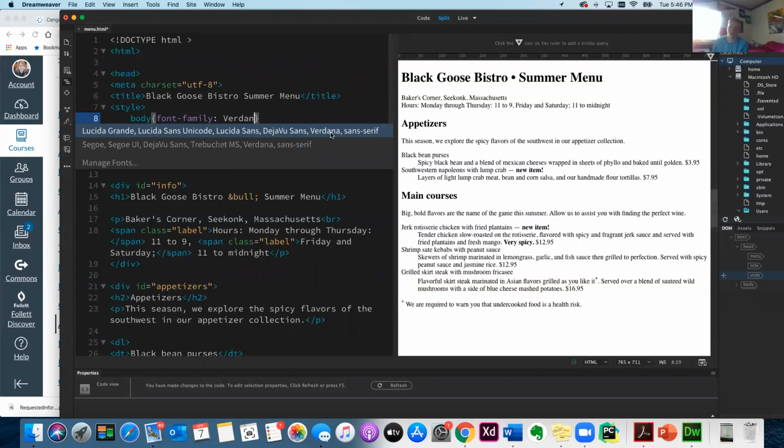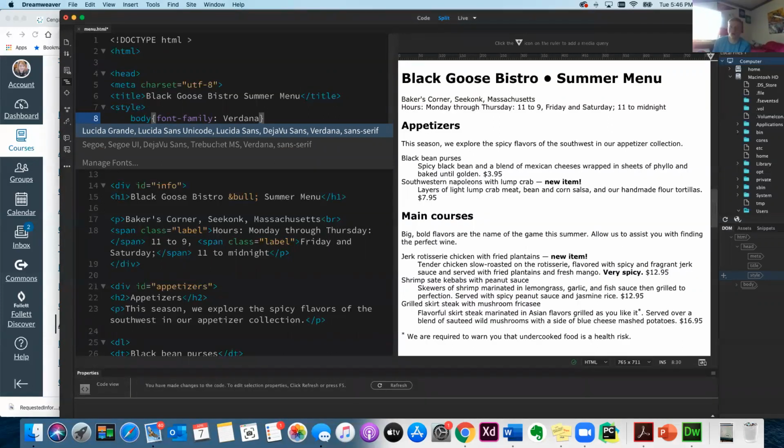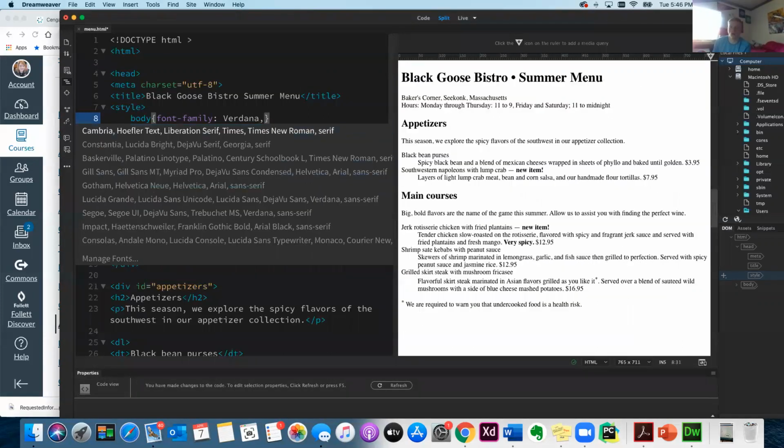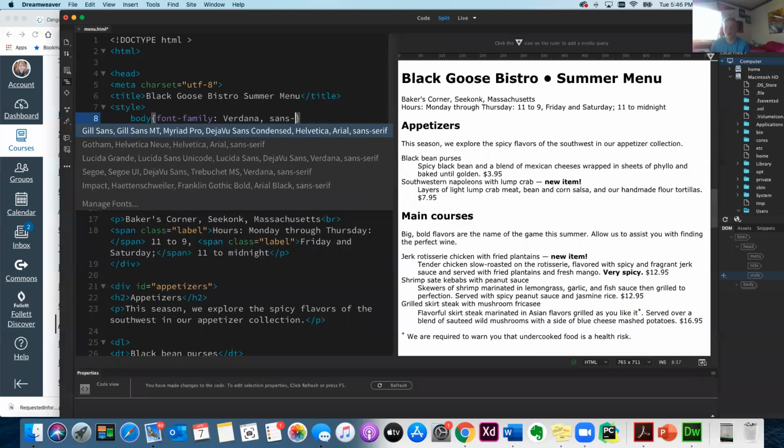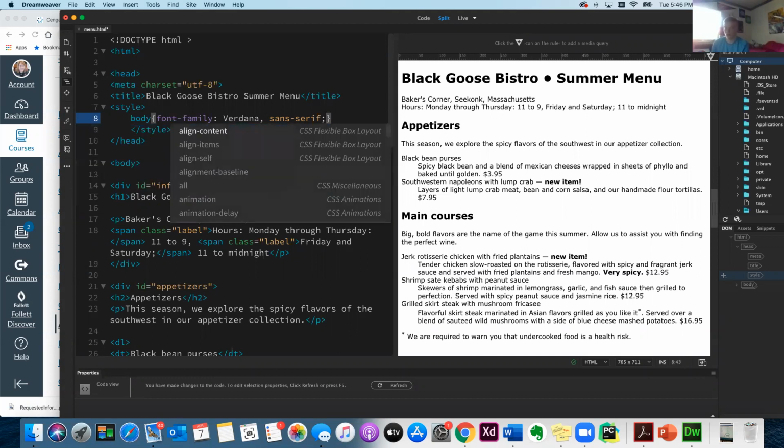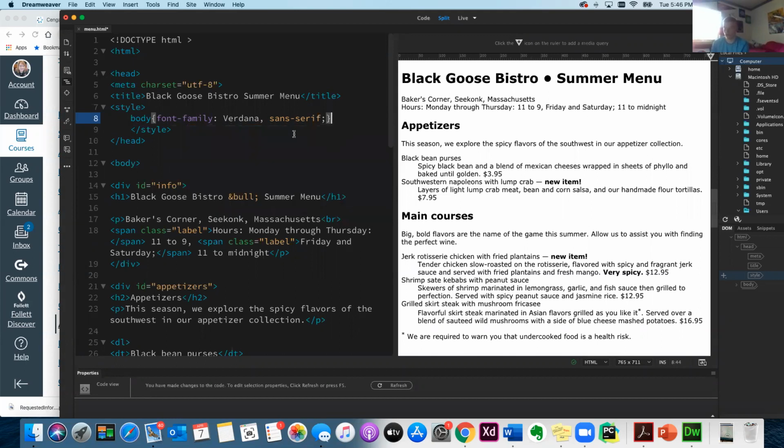And see, Dreamweaver brings it up for you, so you don't have to type it in if you didn't want to. Verdana, comma, and then what it told me was if that computer doesn't have Verdana, then pick a sans serif. That's how this rule is stated. You want it to use Verdana, but if for some reason that particular computer didn't have Verdana loaded, then it will use another sans serif font. All right, that's what that rule means.